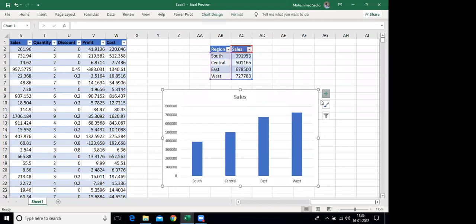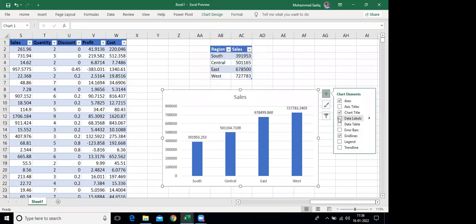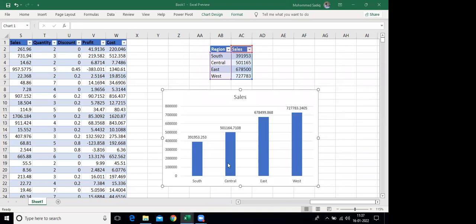And on the visual, I just want to show the values. I just say data labels. Yeah, you can see. South region has done 3,91,000 of sales, whereas the Central region has done sales of 5 lakhs. East region has done sales of 6.7 lakhs, and the West region has done sales of 7.2 lakhs.